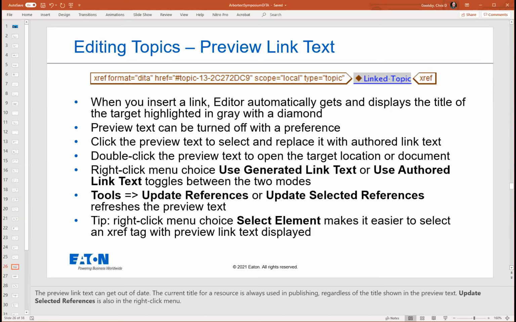If you have changed the title on your reference topic, then your old title will still show in the preview link text, even though the current title will show in your published output. So I'll be talking about some useful things for checking your documents later, but you can use the update references or update selected references features to refresh the preview link text and make sure that it's up to the current thing.